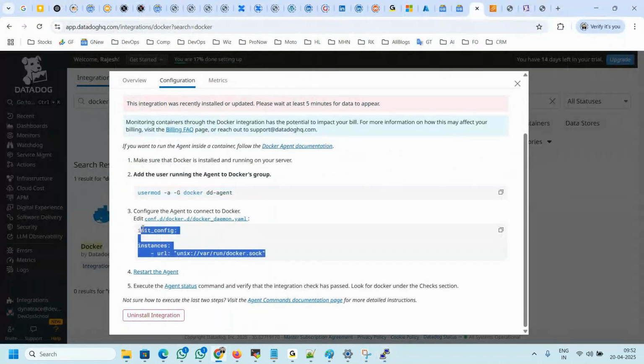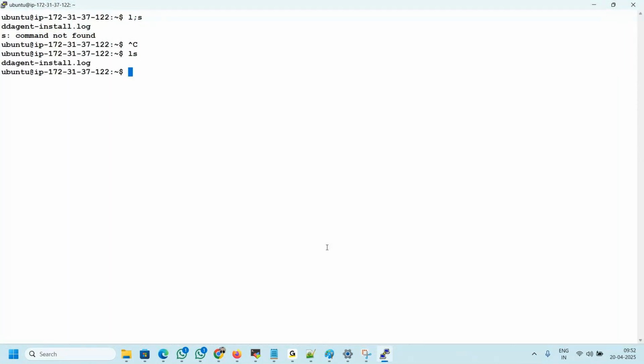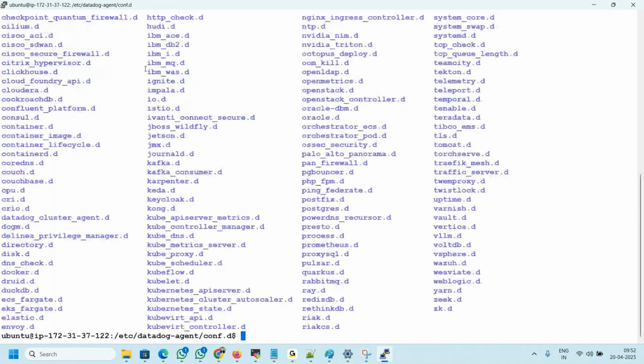Now remember that your real work is to modify the agent configuration and restart the agent. That's your real work. Okay, so where is the agent configuration? It's under /etc/datadog-agent, and this is the most important file for the configuration. And any tool you want to enable, here you have conf.d. So go to the conf.d. Here almost all the tools are there.